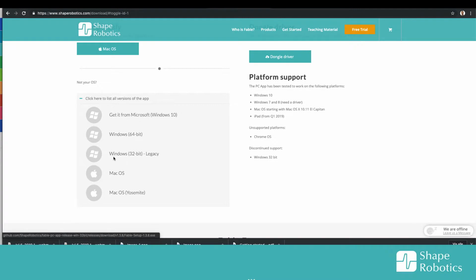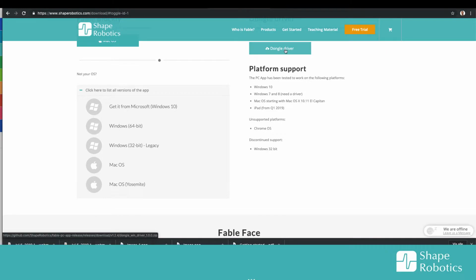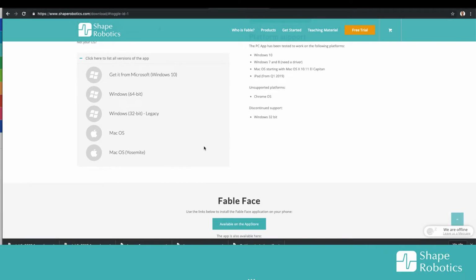But be aware, if you're using Windows 7 and 8, you might need a dongle driver, and there's a description of that here. Older versions of Mac OS, Yosemite, you can also download here.